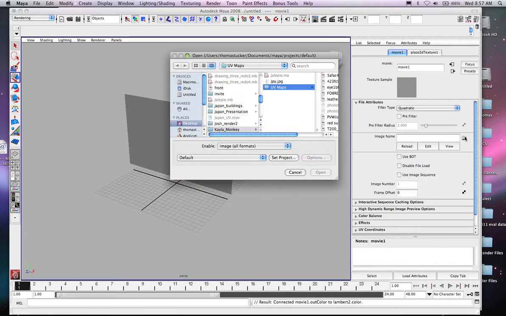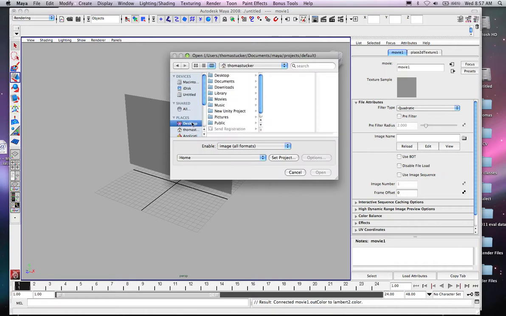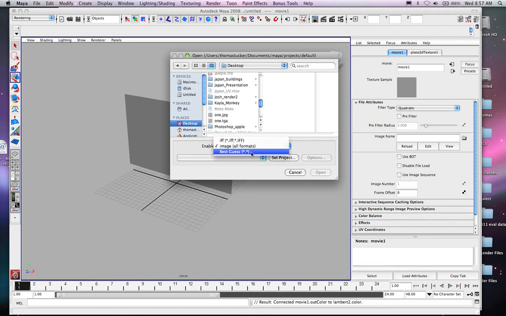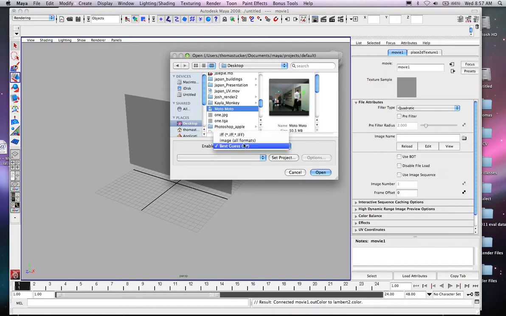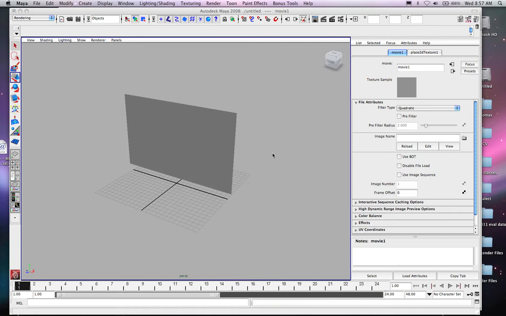Okay, so we're going to go to the folder, go to desktop, and I've got a movie here, hopefully. You may want to do best guess, so you can select it. It was looking for an image in IFF, so do best guess, hit open. It should load it up.